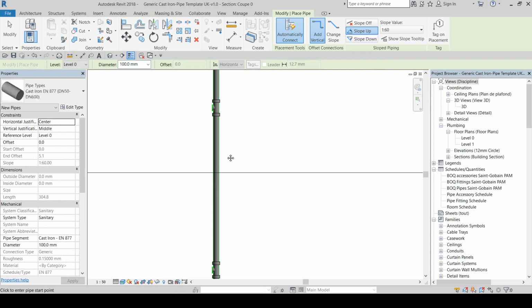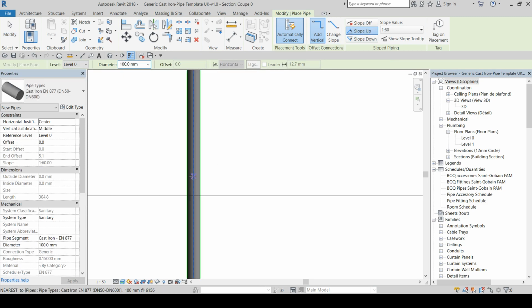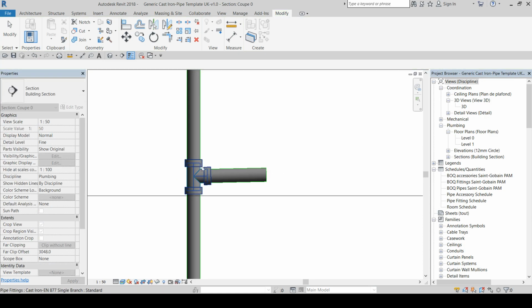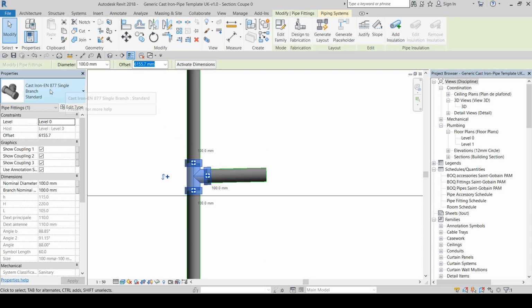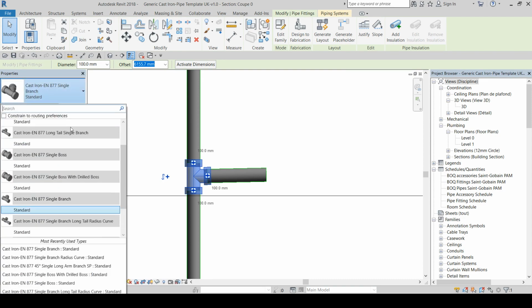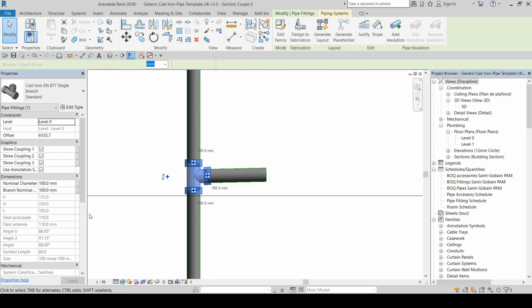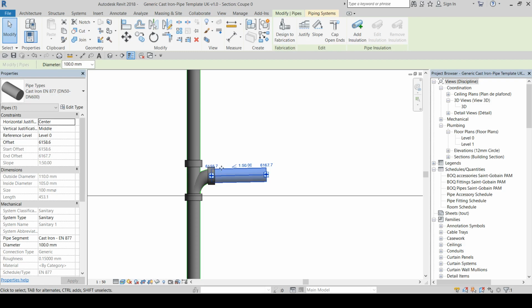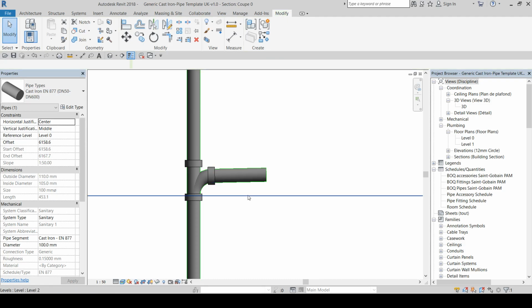Let's assume we are picking up a toilet at this level. So we need to draw a pipe. As default, it's using the single branch fitting, but you can easily swap this with a single branch radius curve. And the gradient stays the same.